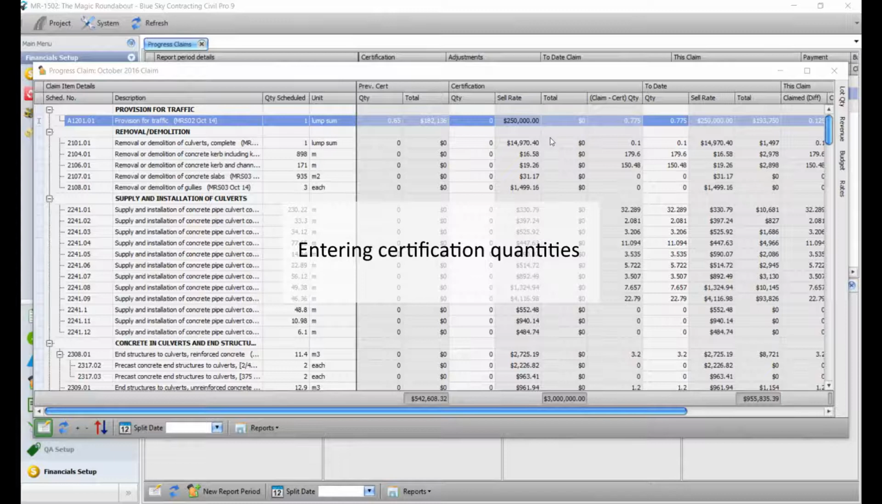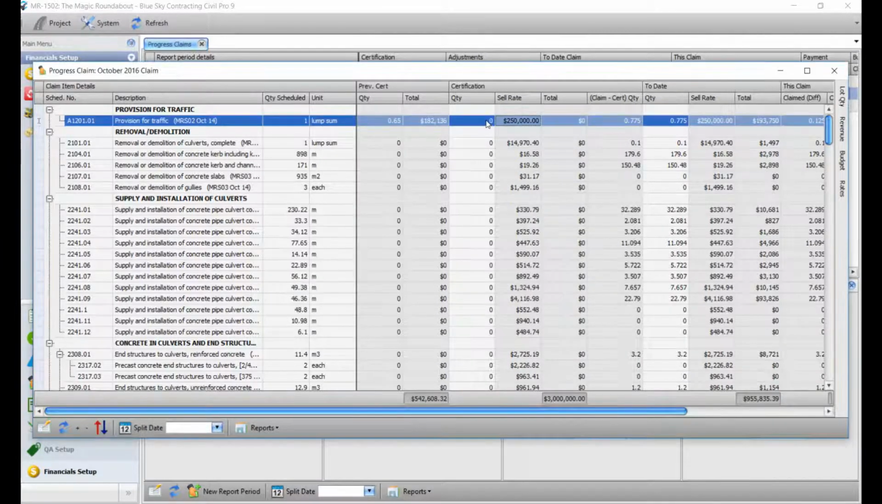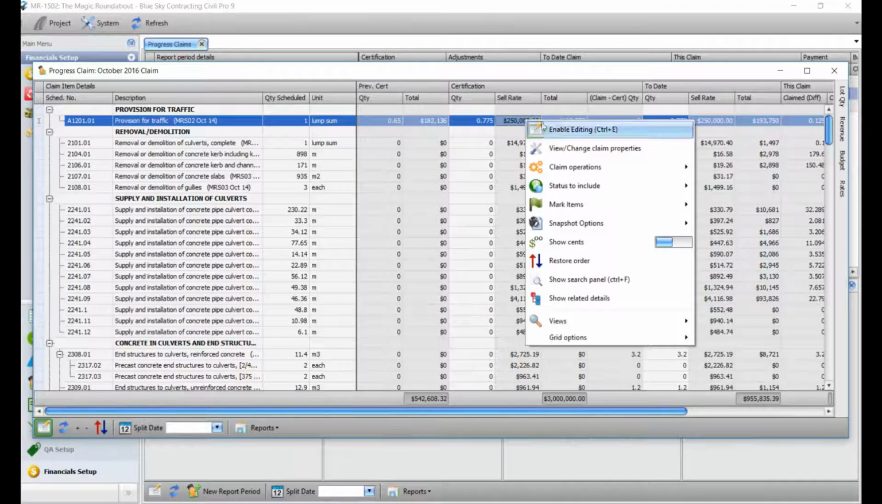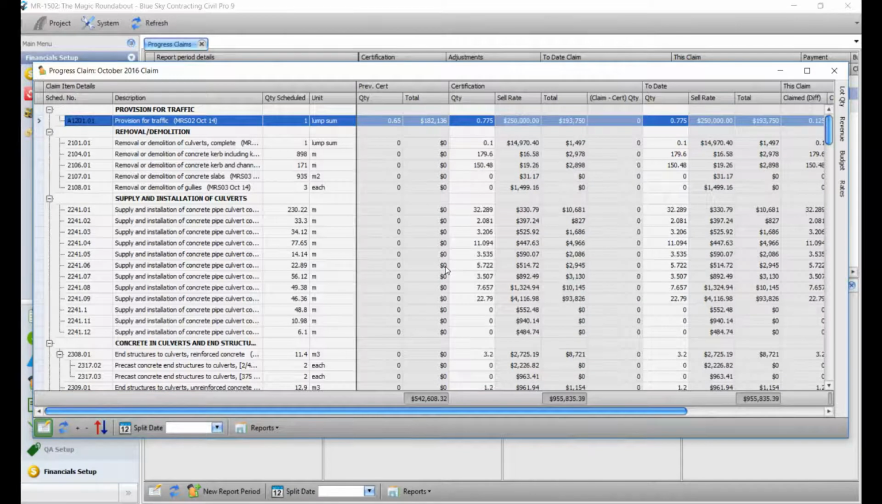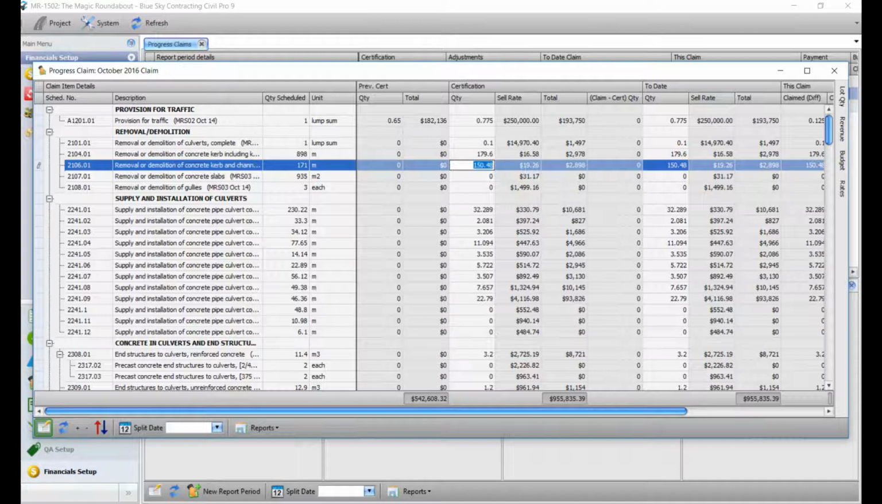Once I've received my claim certification from the client, I need to update this in my claim. I can do this by editing the values directly in the claim in the certification column. Most of the time, our claim quantities are certified with a few adjustments. So the quickest way to update a certification is to use the claim operation to set the certified as equal to the claimed. You can see that all the certification quantities are now set to the same as their to-date quantities. All we need to do is update those quantities which were not certified as claimed.